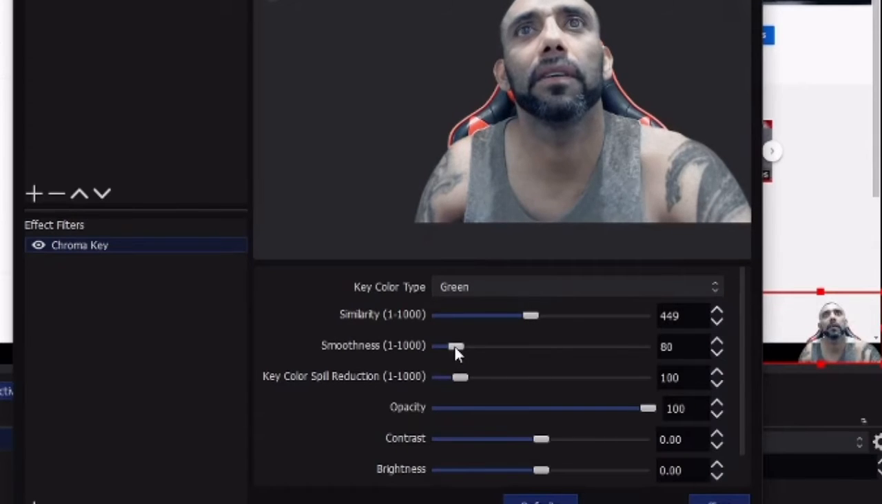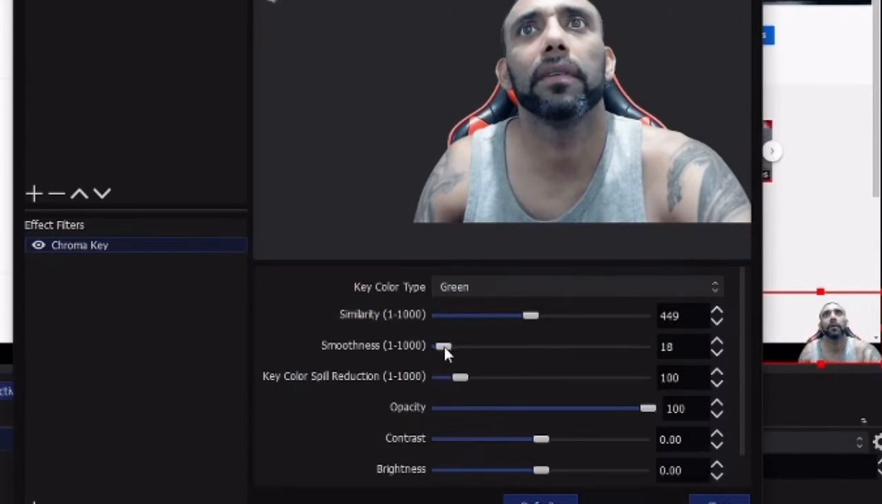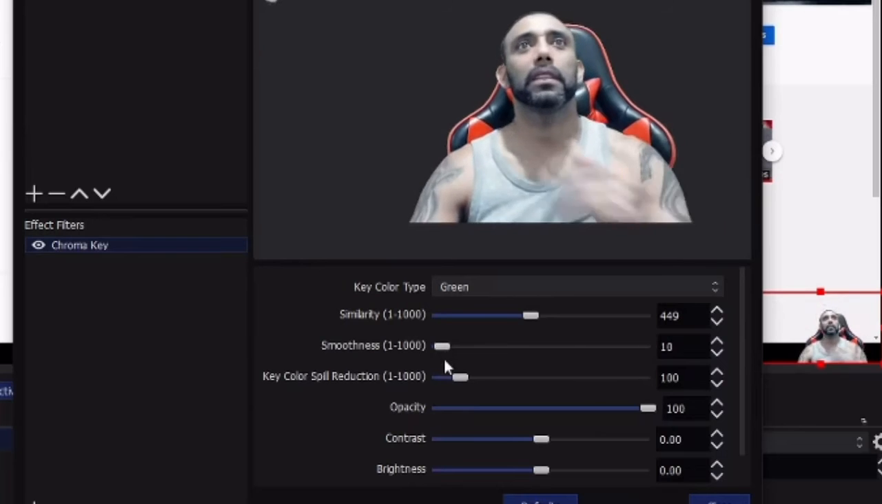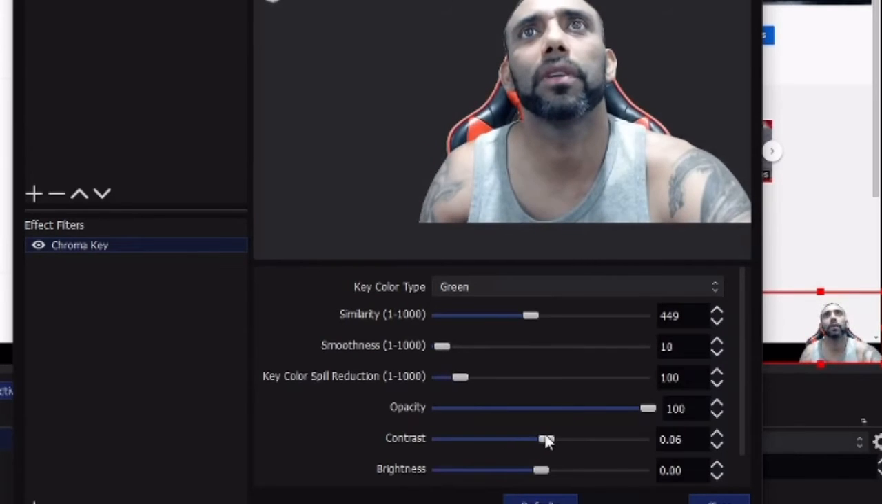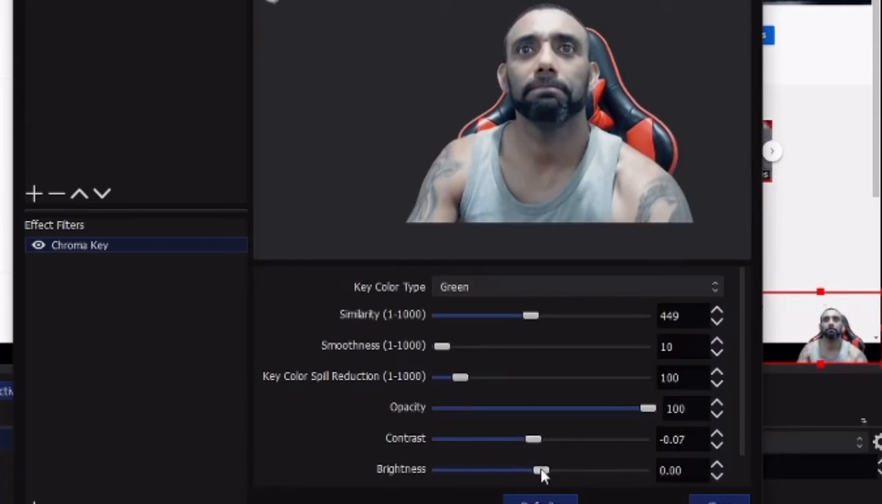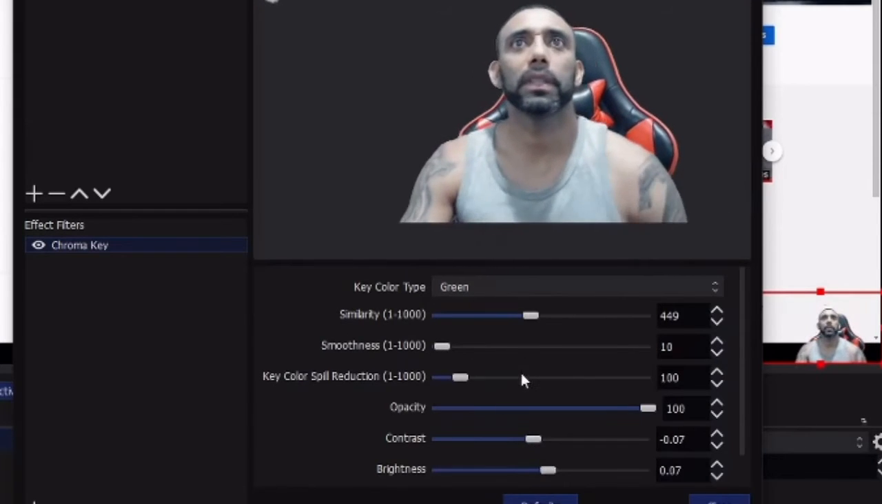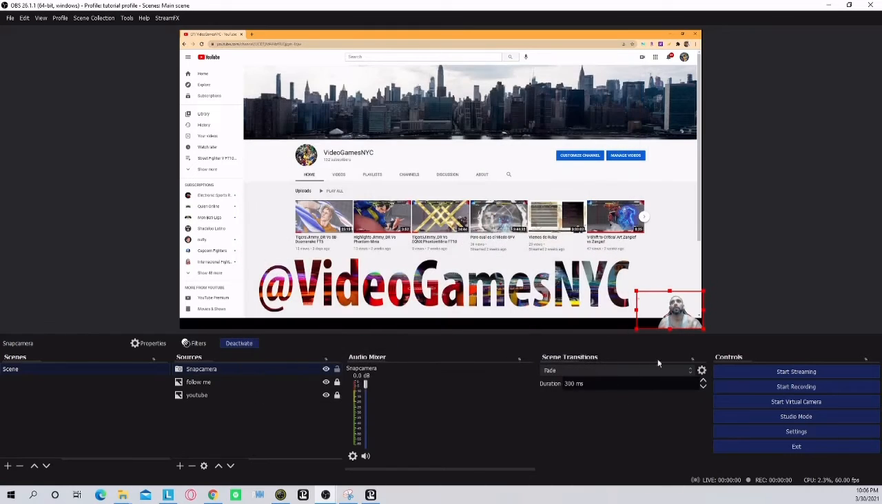Let's see how I can make it look better. I don't have a lot of light over here. I think that's good there. Contrast, you can put a little more contrast if you want. Darken, whatever. Brightness, I think that's good for now. You can play with the settings, but that should be good. Close. Alright, let's see now how we look.